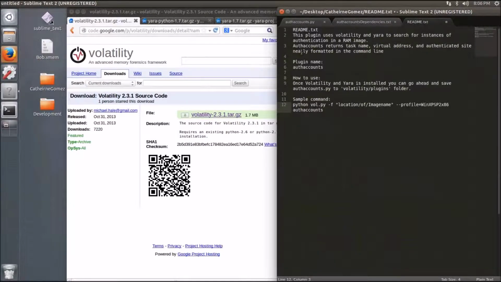The plugin uses Volatility and Yara to search for instances of authentication in a RAM image, and Authaccount returns the task name, virtual address, and the authenticated site, neatly formatted in the command line. So you're going to call the plugin as Authaccount. That's what it's saved as. First you need to install Volatility and Yara, and we can go ahead and do that.